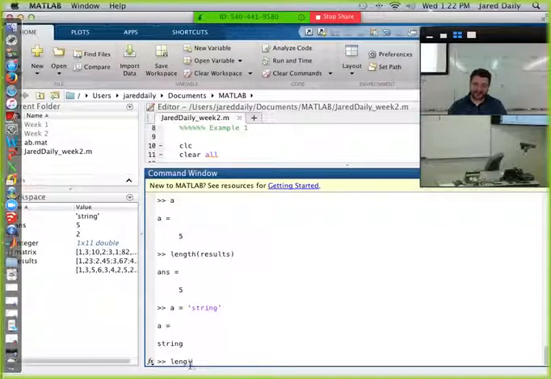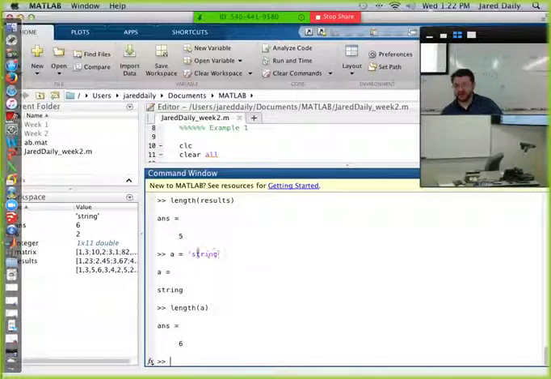But this also has a length. If I type the length of A in here, it will tell me how many letters are in the string A, which is string: 1, 2, 3, 4, 5, 6, right? So it's 6 in there.